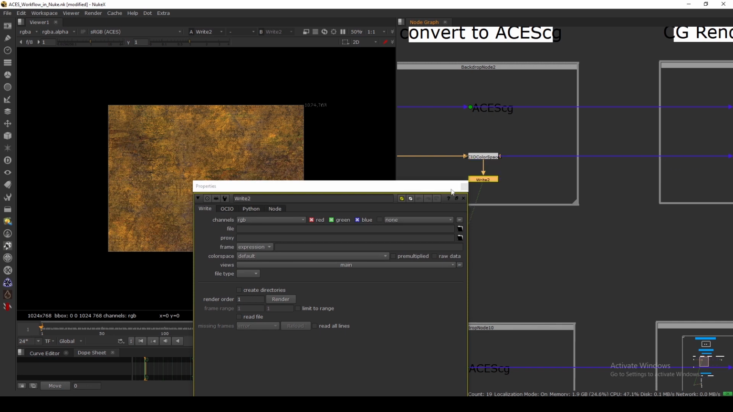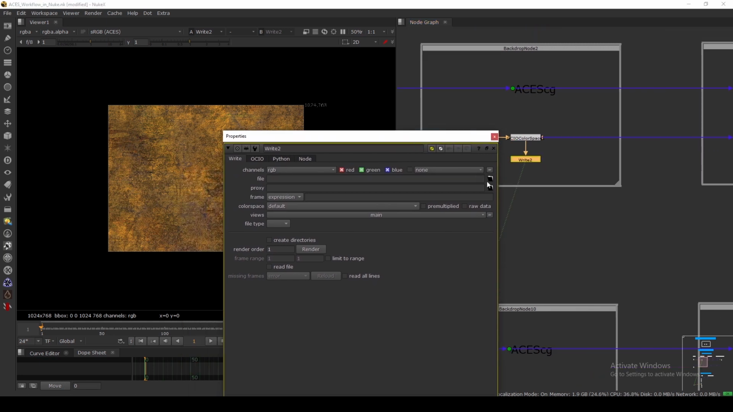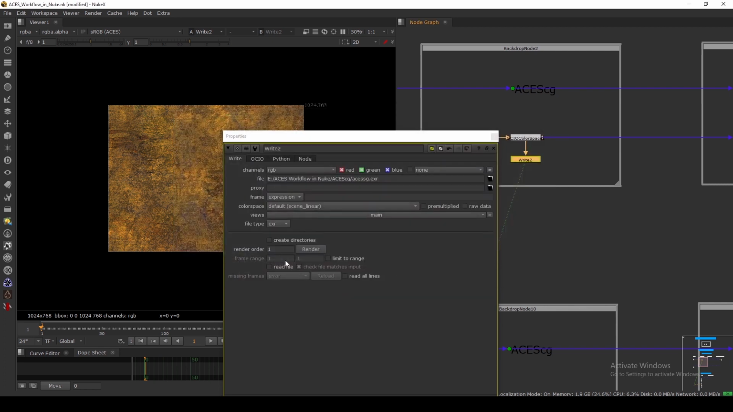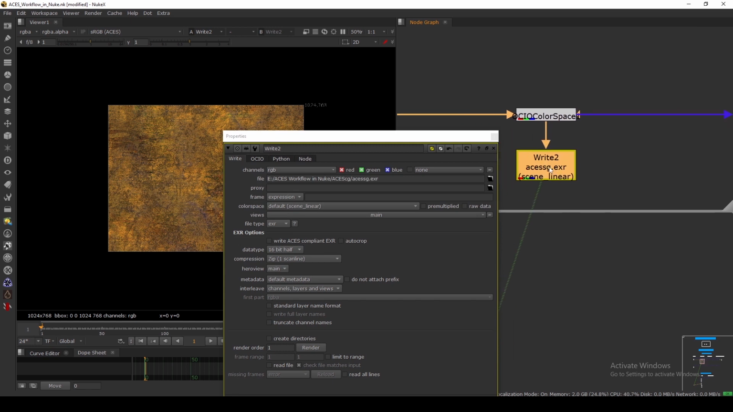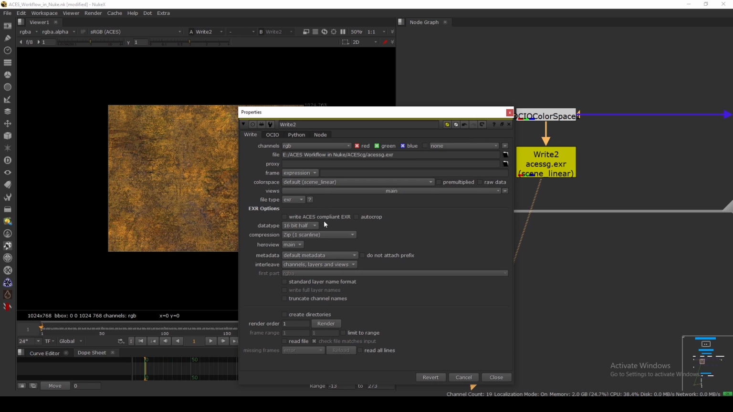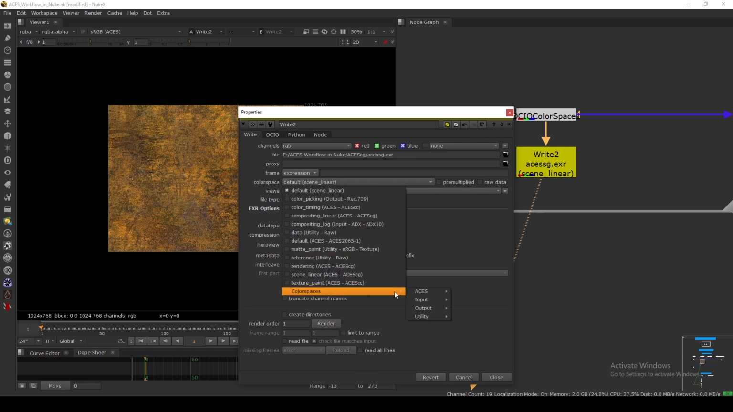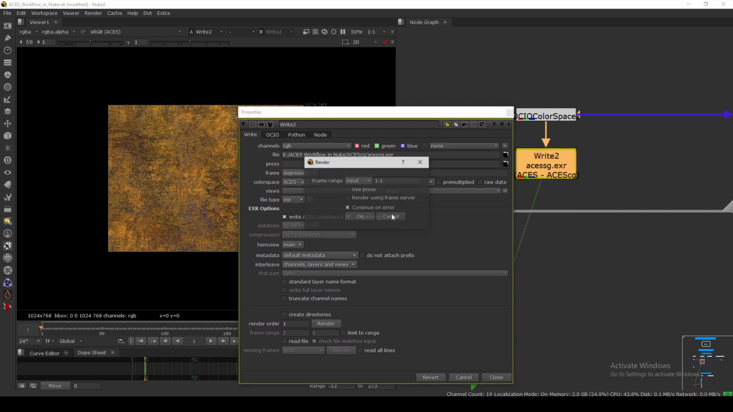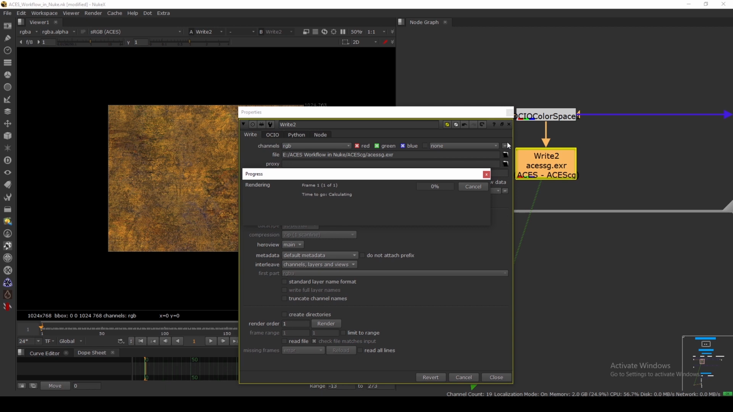So for writing this, we need to select this one, and just name it ACES CG.exr. So always use EXR when you are writing anything from ACES CG or output. So I'm selecting ACES CG, and then here make sure you have selected your color space properly, so ACES CG, and make sure you check this one, write ACES compliant EXR, then we have ACES information here, and then we can render this one like that.